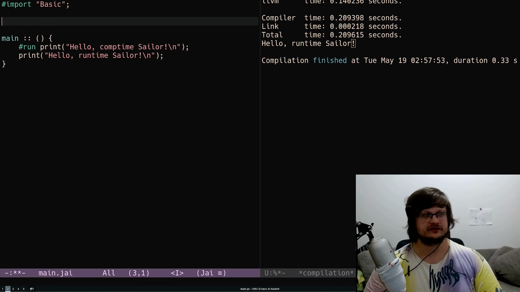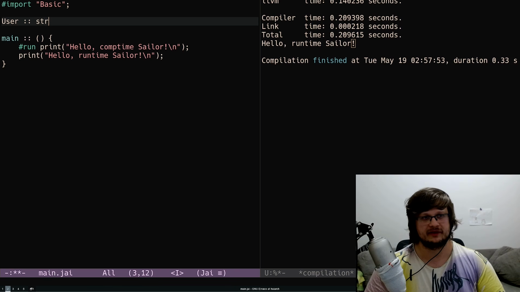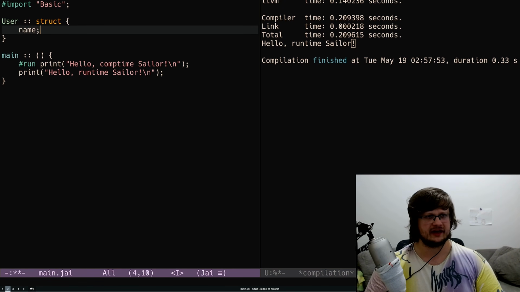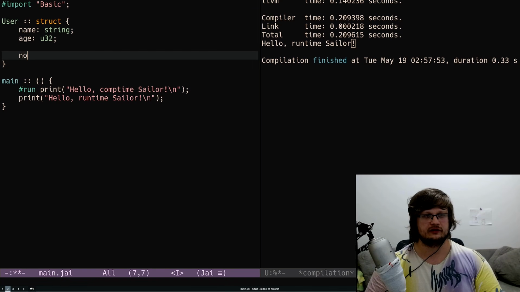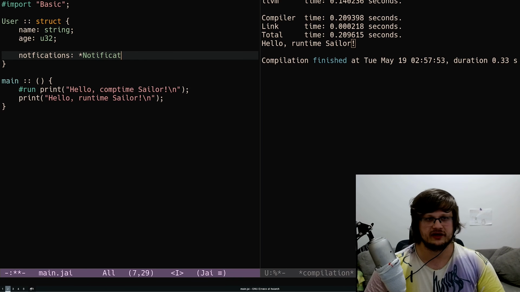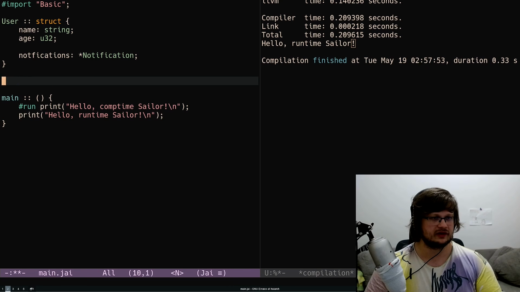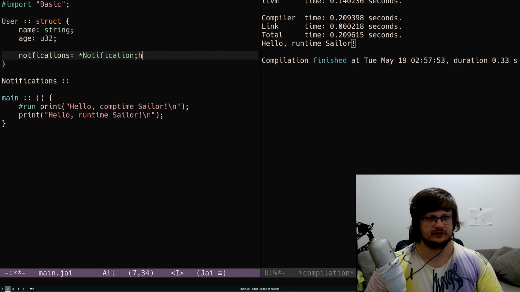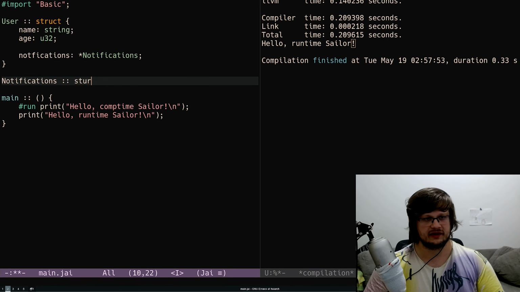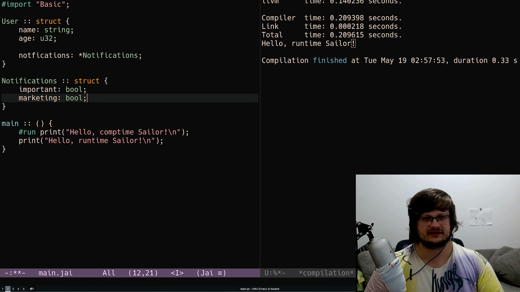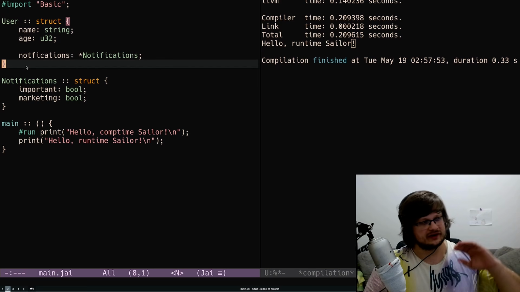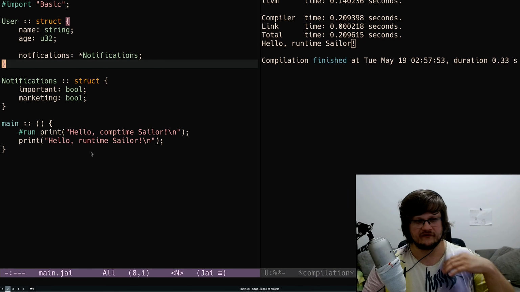So let's imagine you have some kind of a user that you store somewhere in a database, which will be a struct, and it will have a name which is a string, and maybe age, which is an unsigned integer, and something, I don't know, like notifications, which is a pointer to some kind of other struct that we can also define. It's gonna be plural, I think that's better, right? So it's gonna be another struct, and it's gonna have some settings for important notifications and maybe marketing, something like that, right?